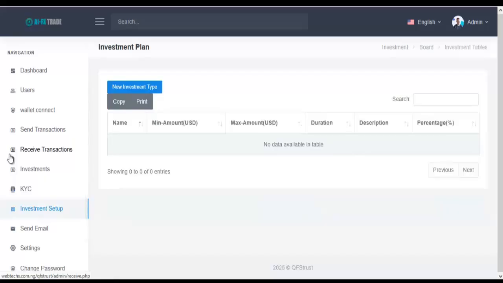Alright, so this is the investment setup, where you can add new investments and stuff like that, depending on what you want. So this way you can add investments. Then we have send mail right here, so you can send mail to all the users or particular users of this website, depending on what you want.